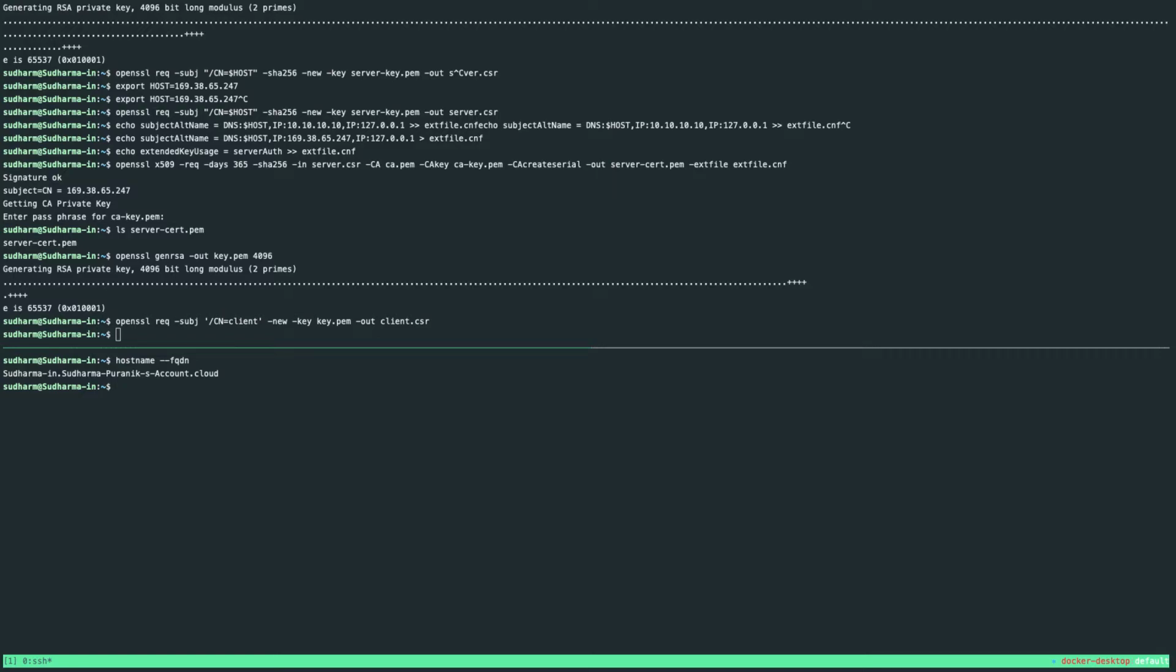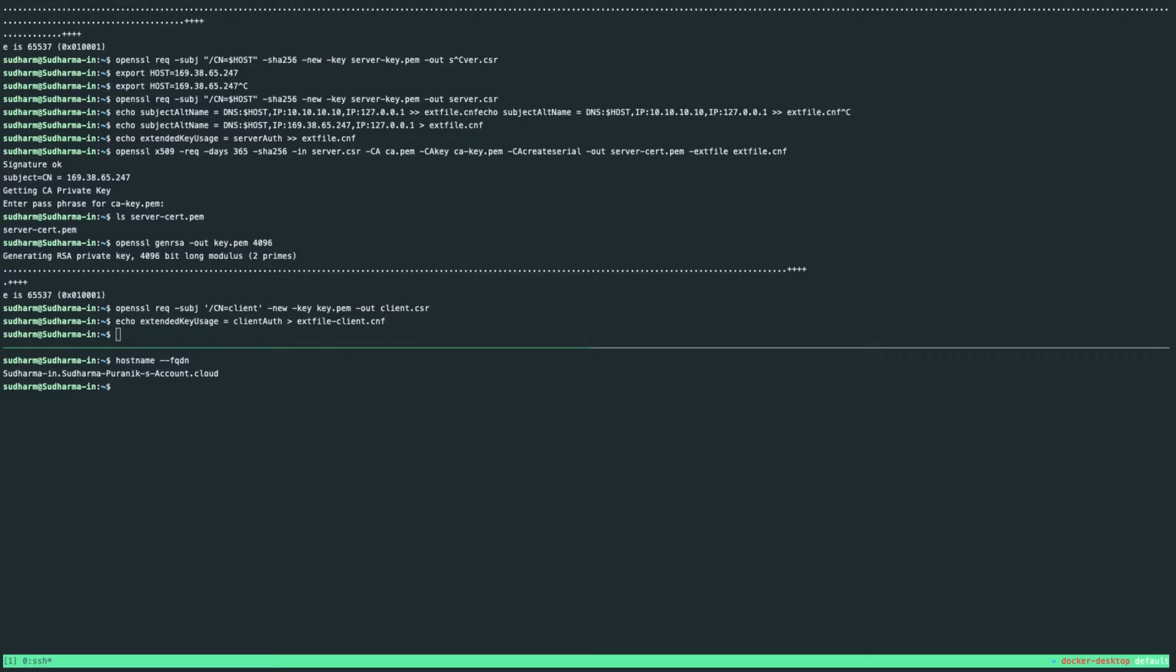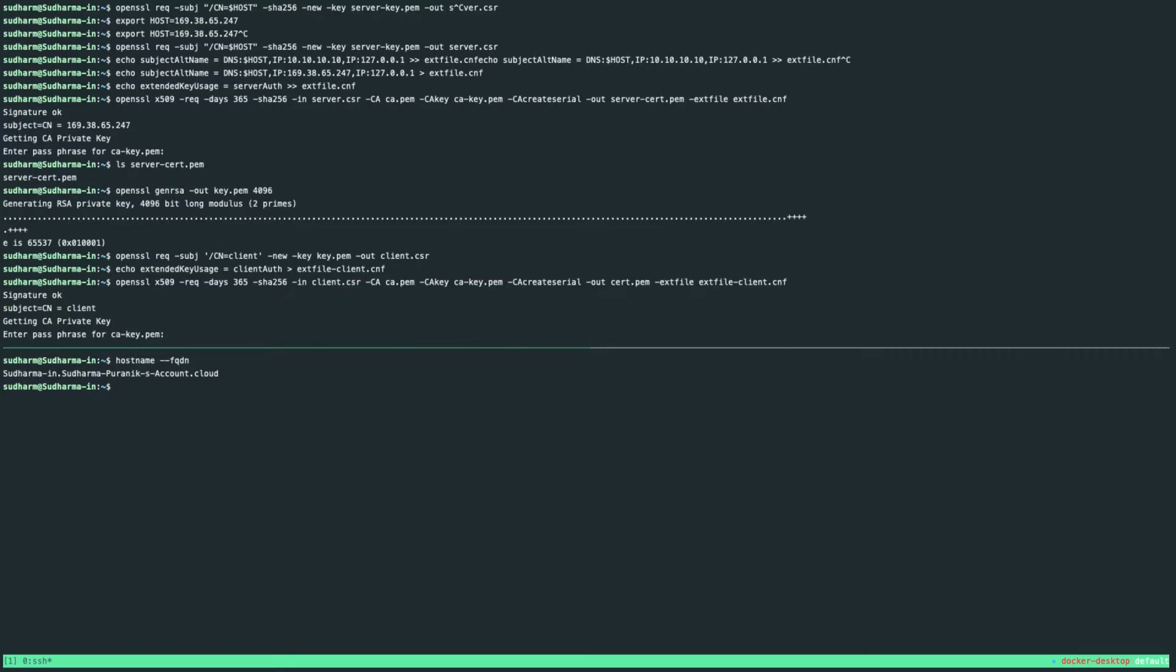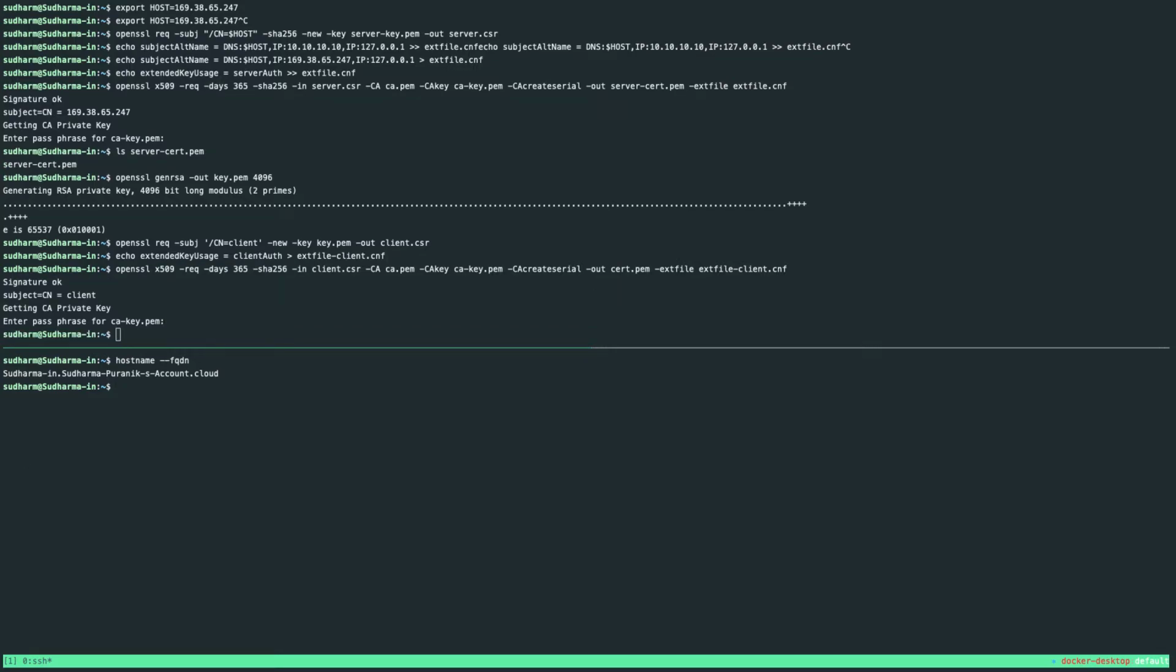Again, the extended usage for this cf file is client authentication as a key usage. Now I tell my CA, please sign this client CSR with the given configuration. It's the same as for the server at the end, but instead it's a client CSR and the files with the client extended key usage. Now my client certificates and my server certificates are generated.